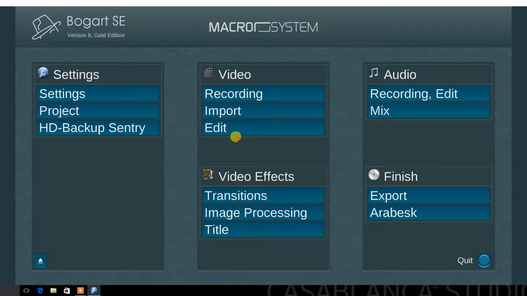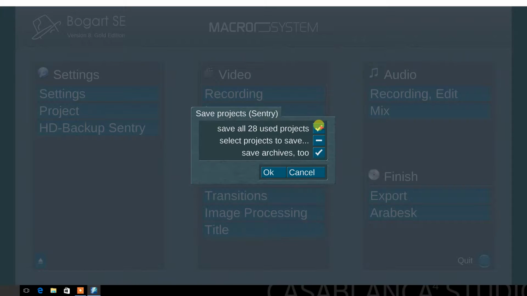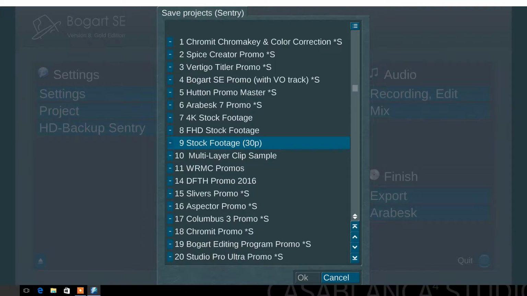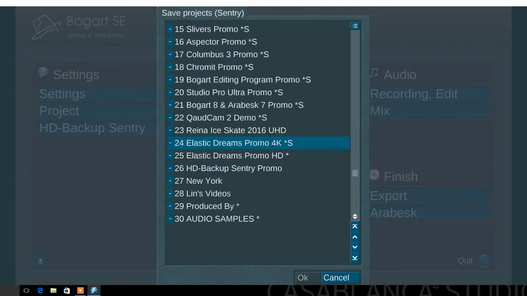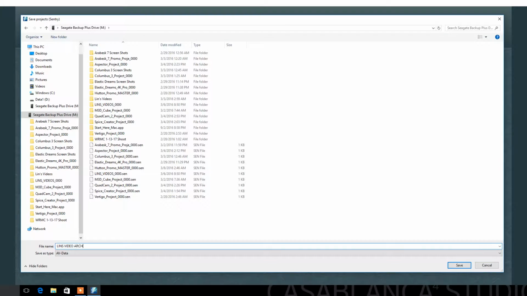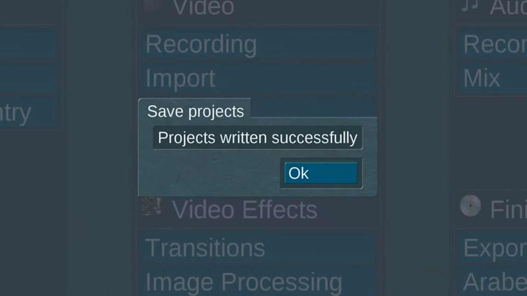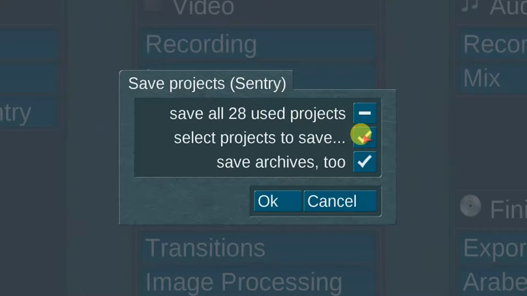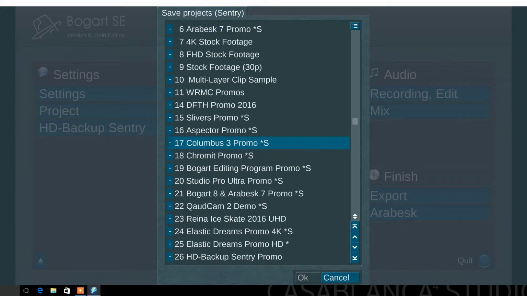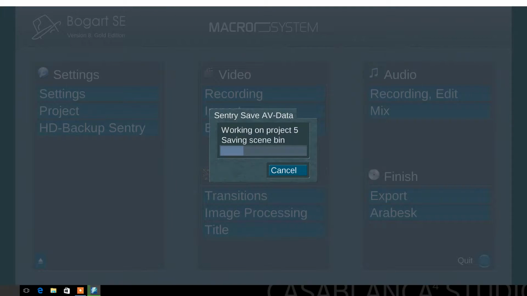From the main Bogart menu, select the HD Backup Sentry option. The first menu option is Save Projects. In this menu, you have the option to save all currently used projects. This feature will back up every project currently on the internal hard drive of your Bogart editing system. The second menu option is Select Projects to Save. This is a powerful feature. You can select several projects or just the project you are currently working on.